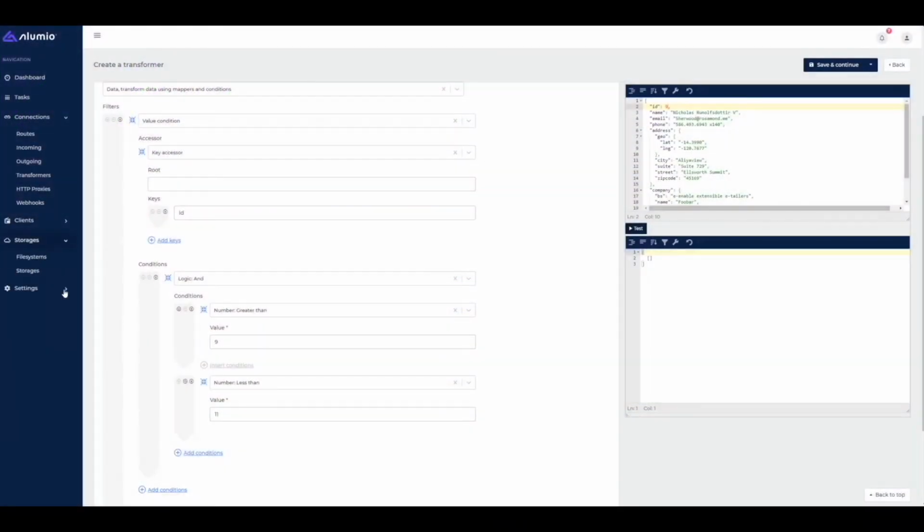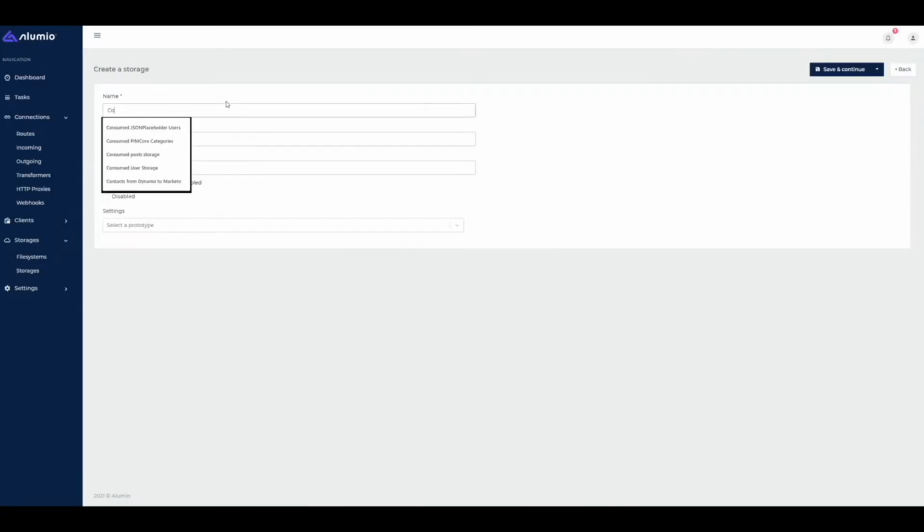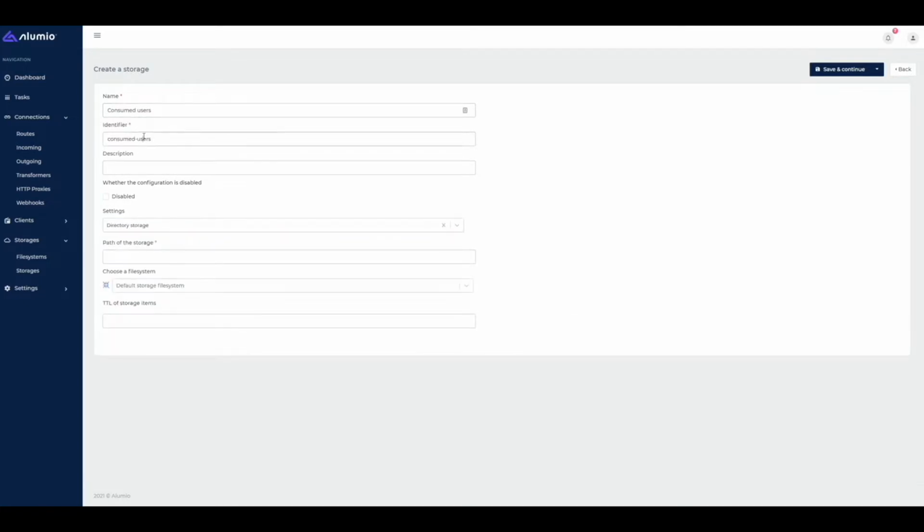What you can also do, we can create a storage, and we can call this something like consumed users. And we can make it a directory storage. What I usually do is I just copy this identifier field in this path of storage field, because this path of storage is not unique, but you want it to be unique because you don't want two storages writing to the same location, because then they can overwrite each other, and then you will get really weird behavior. And this identifier field is unique, so I always just copy and paste it in here.